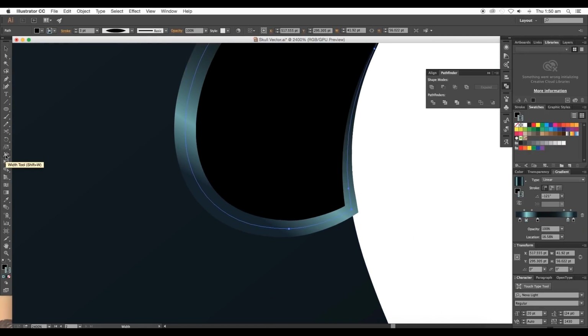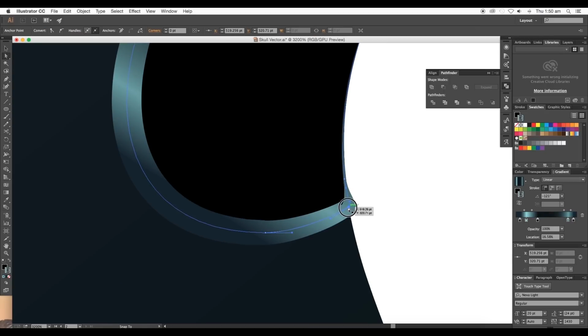After that, take the width tool. Then click and drag inward where you want to reduce the stroke thickness. Then edit the anchor points using the direct selection tool.